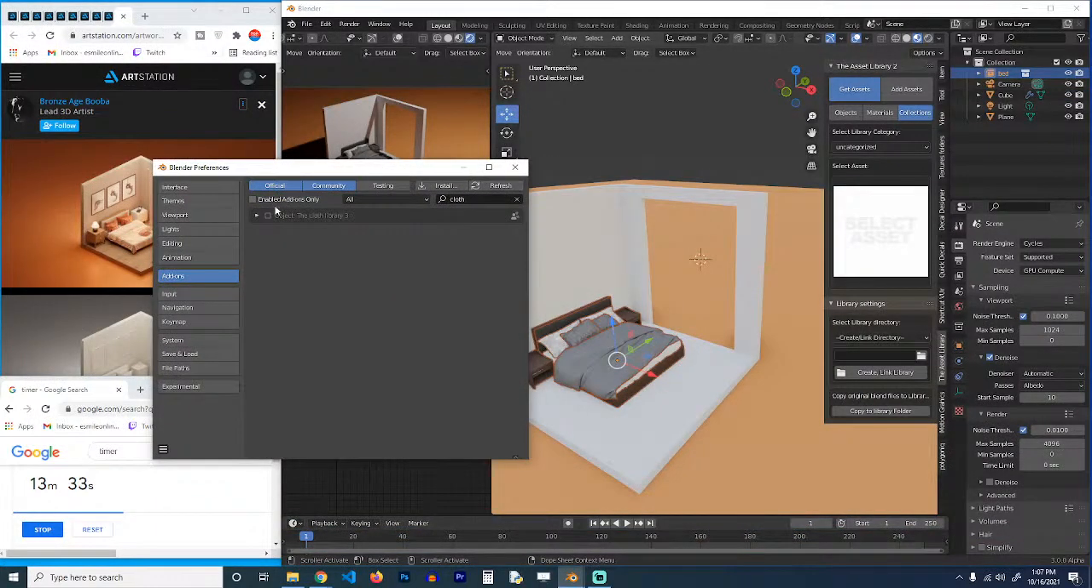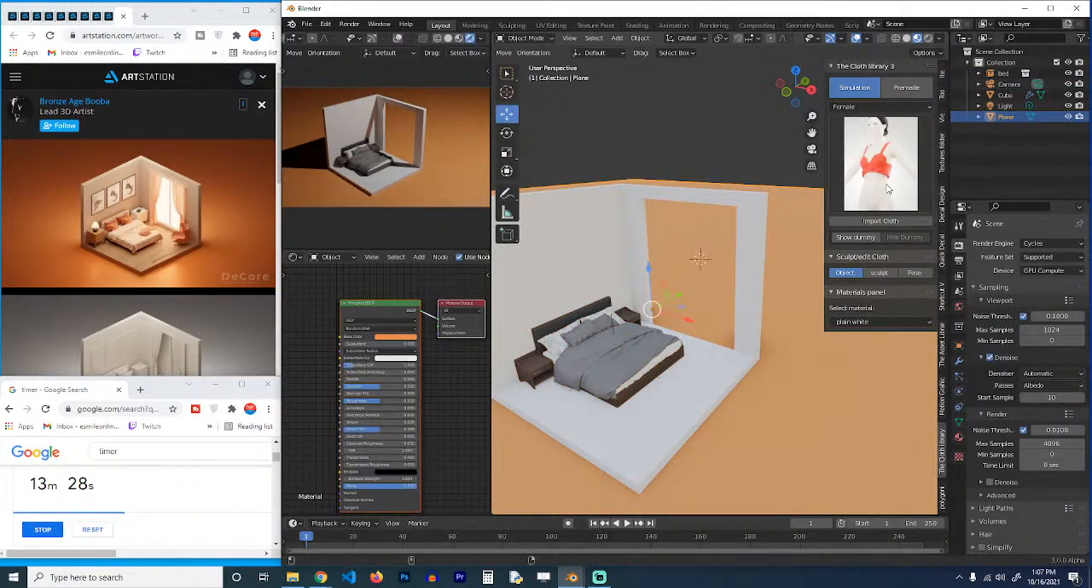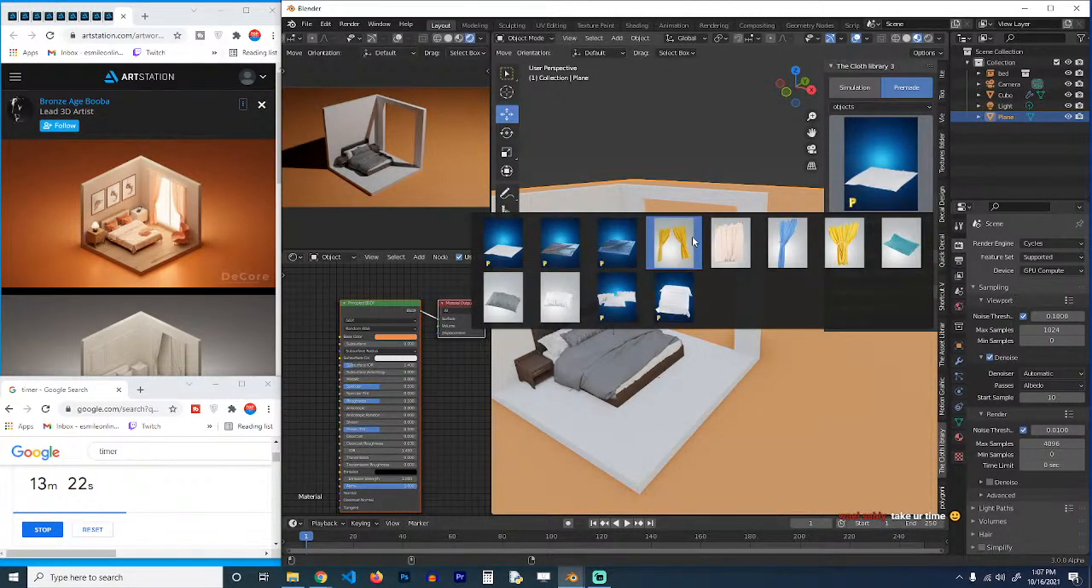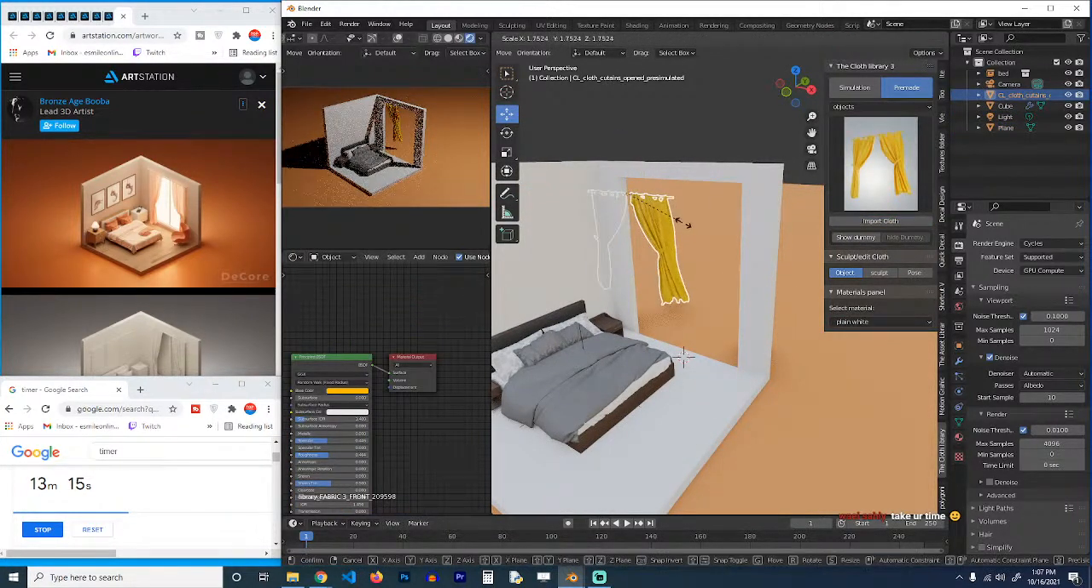Let's see. And it works now. So what I wanted, I have a few curtains here. So if I go to pre-made objects, I think I already have curtains here. Yeah, we do. So let's add those instead of creating everything from scratch.